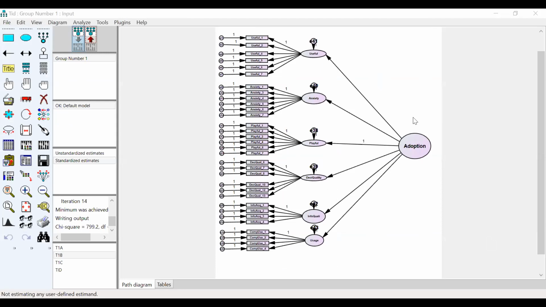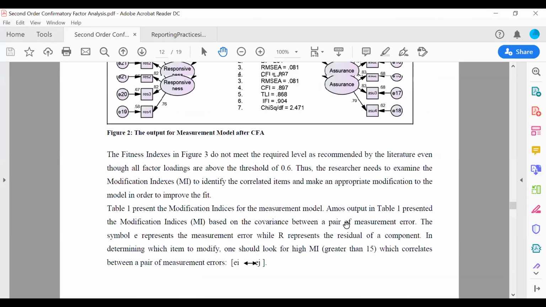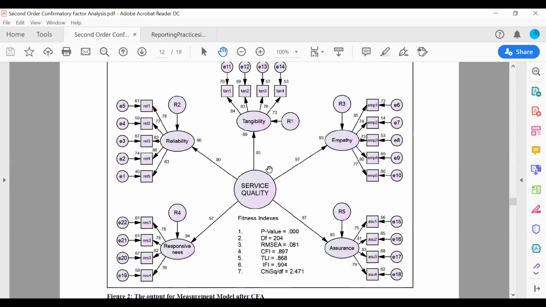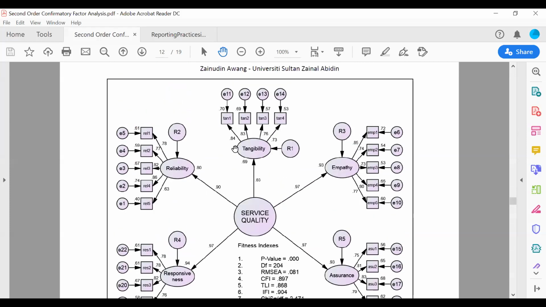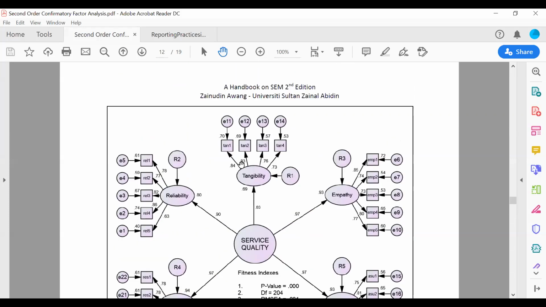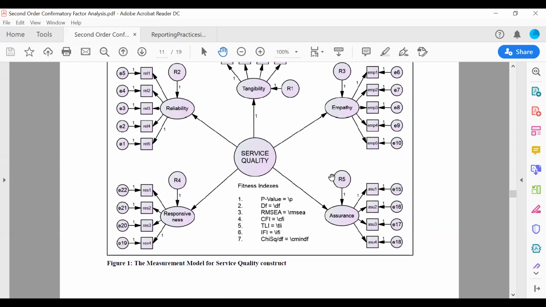Please, I am done with second order modeling. As you can see in this paper that I have given you, this is the same thing that we have done with the various results there. It's the same thing that we have been able to do, right? The same thing.